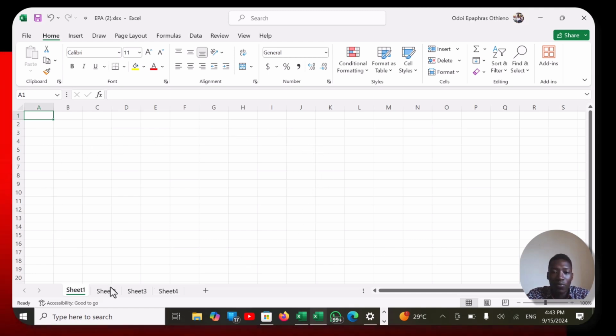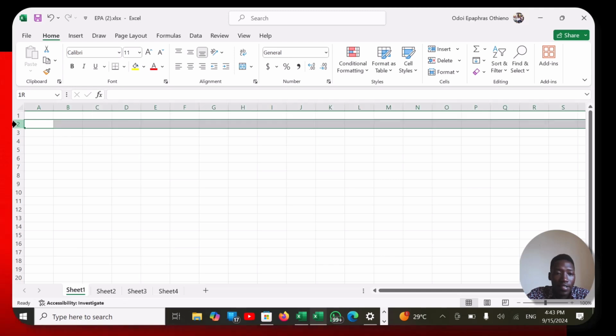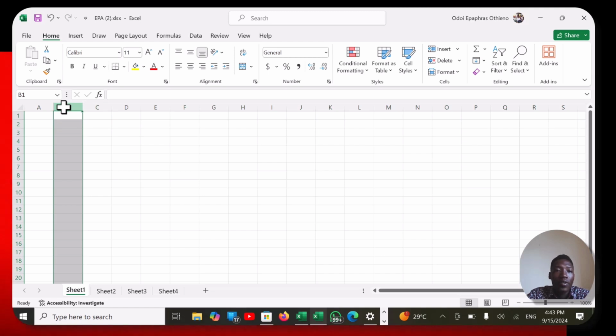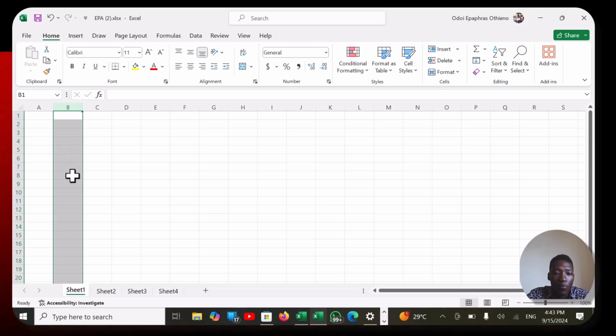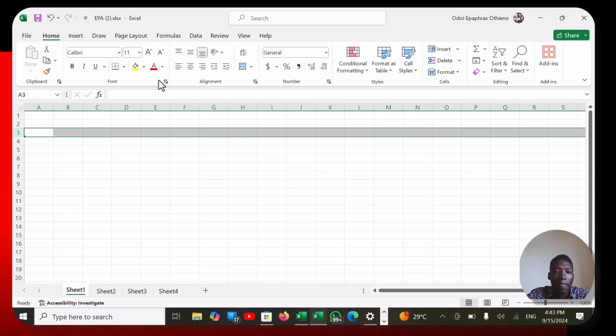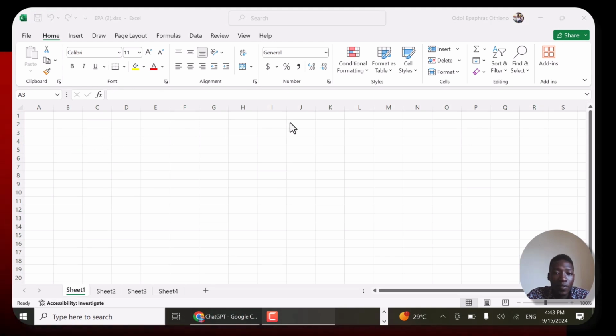And when you look at this worksheet, it is a grid of rows. When I talk of a row, this is what I mean. That is a row, and this is a column. So a worksheet consists of a grid of columns and rows. In these columns and rows that are in a worksheet, this is where we enter our data.